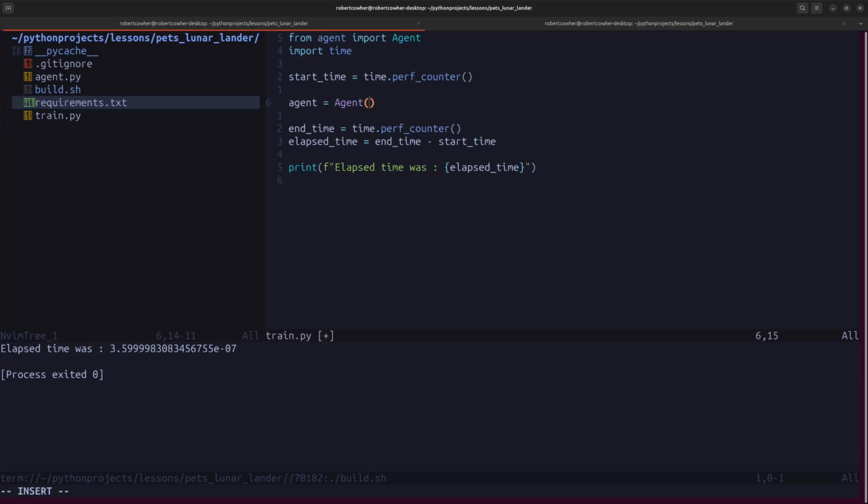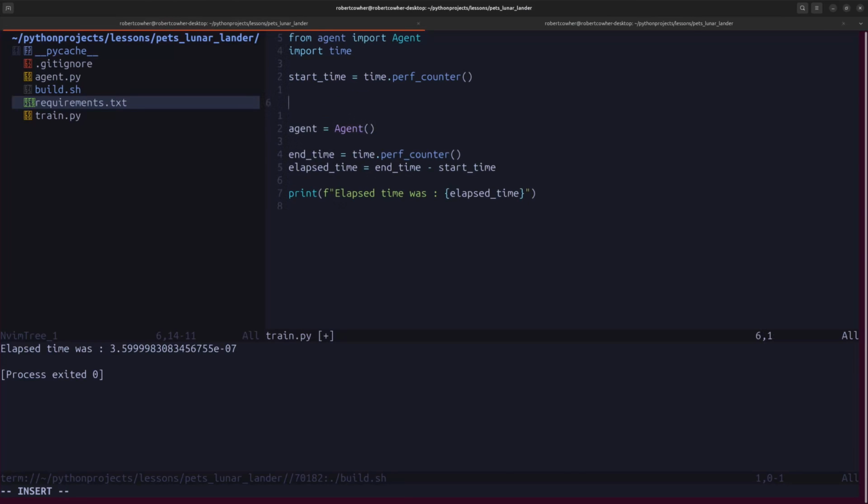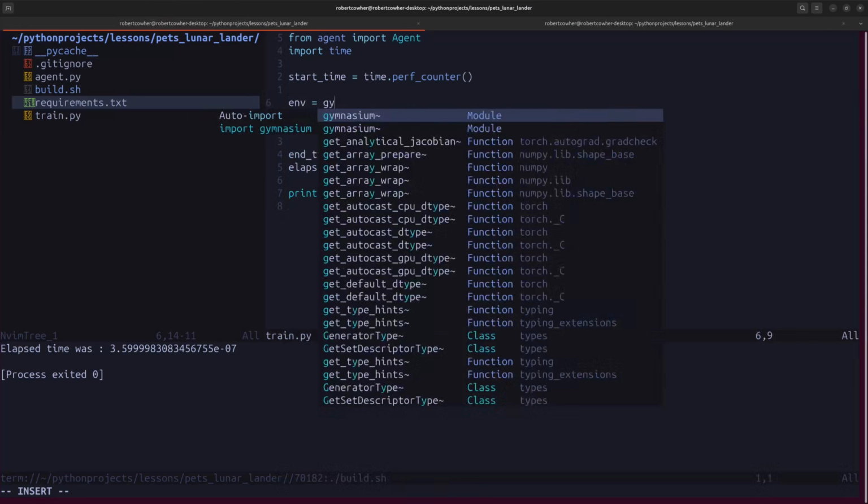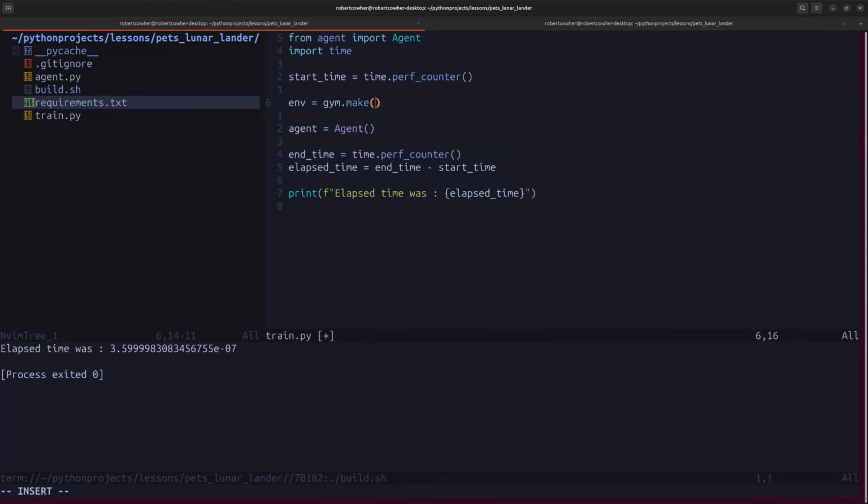This is a great time to go and do a quick exercise. Pause the video, and see if you can find the right gym.make command to pull the Lunar Lander. So it's going to look something like env equals gym.make and then something here. And it will be in the Gymnasium documentation, which I will link in the video description. So go look at that, figure out how to set up the Lunar Lander, pause the video, come back.